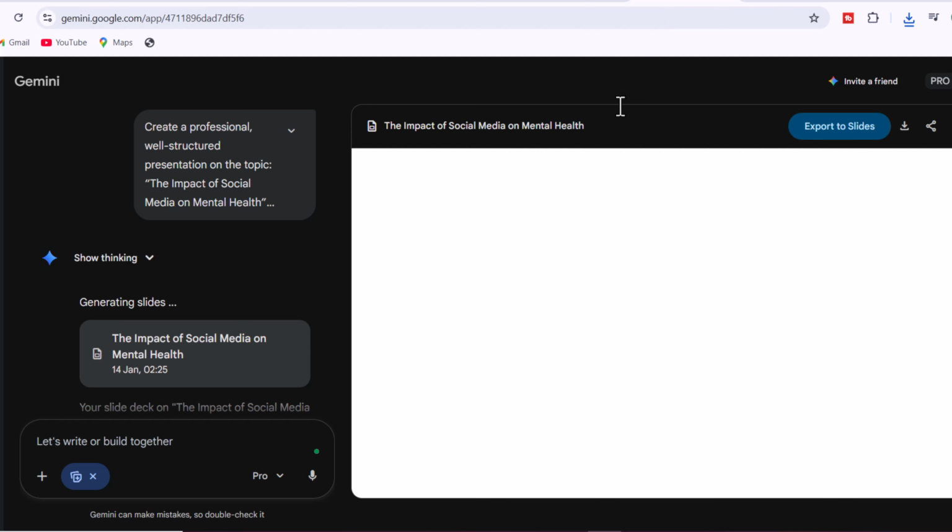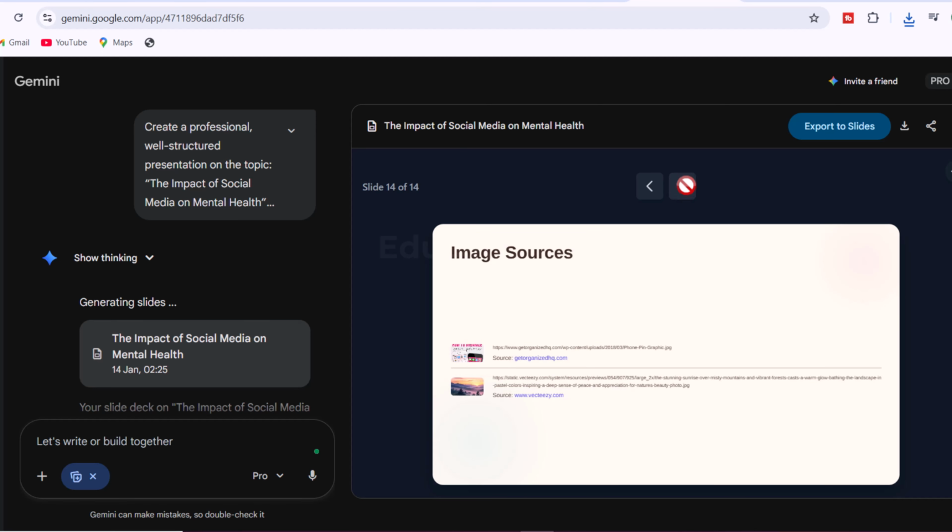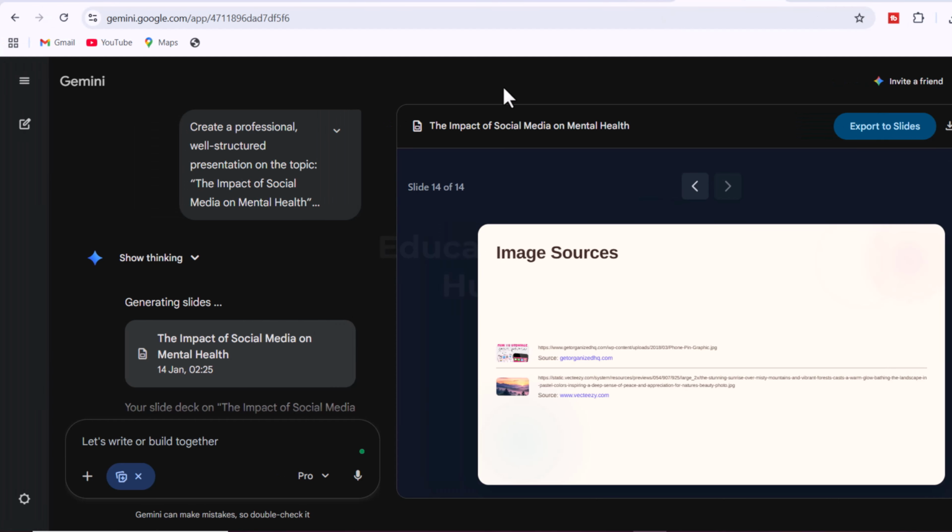You can scroll through the slides directly inside the interface and review the content. The results are impressive: well-organized slides, relevant points, and a strong logical flow. The presentation clearly explains how social media affects mental health, both positively and negatively. Currently, Gemini 3 doesn't allow full editing inside Canvas, but don't worry, there's a simple solution. Just click Open in Google Slides.